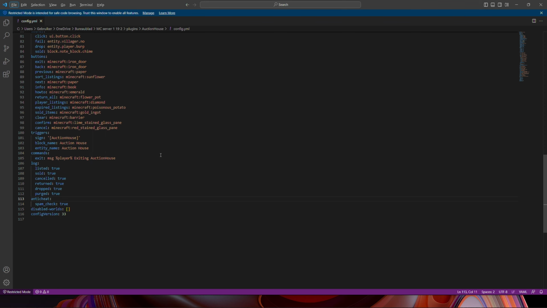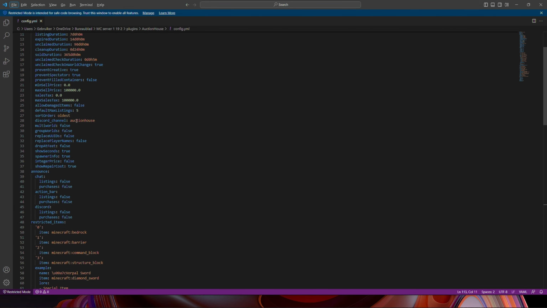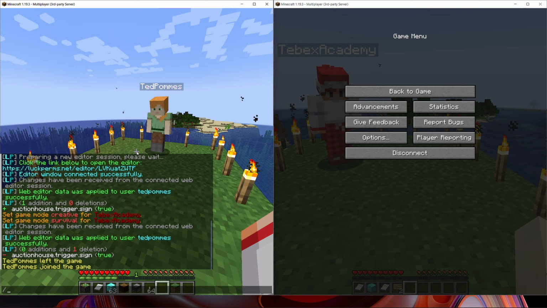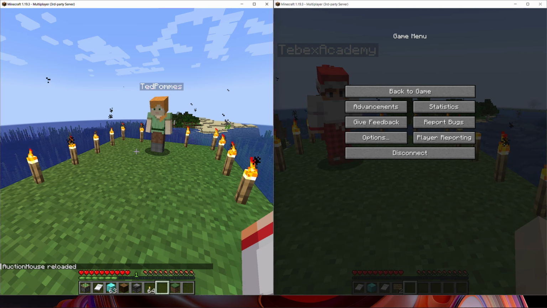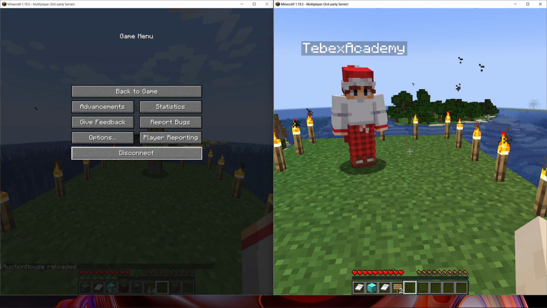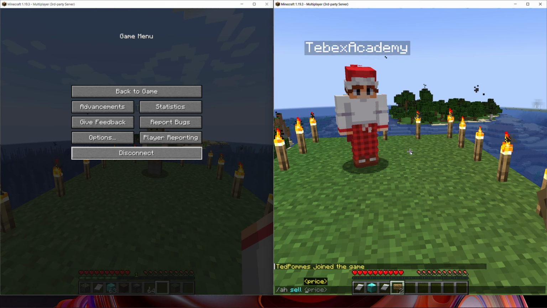So one thing that we could do is, for example, go up and where it says default maximum listings, we can set this to 0. Now, if we save this and on our admin account reload the plugin, and we now try to make a listing, for example, for this sign, and we do /ah sell 1, it says you're not permitted to sell items.